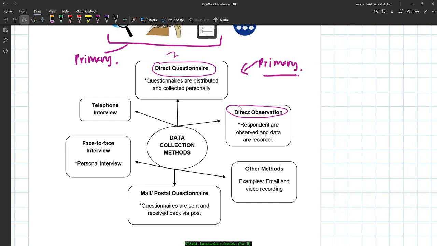Another method is telephone interviews. This is quite common, right? For example, after you purchase a new car, there will be an after-sales service call. The sales contact from the service center will call you and ask about your satisfaction with the new car, satisfaction with the service, and so on. So this is a phone interview, and it is quite common nowadays.